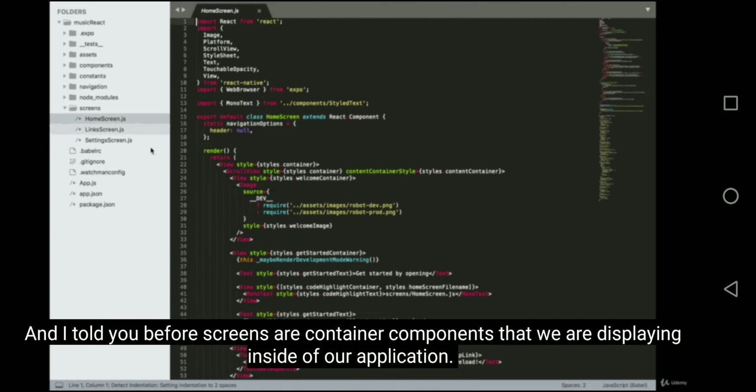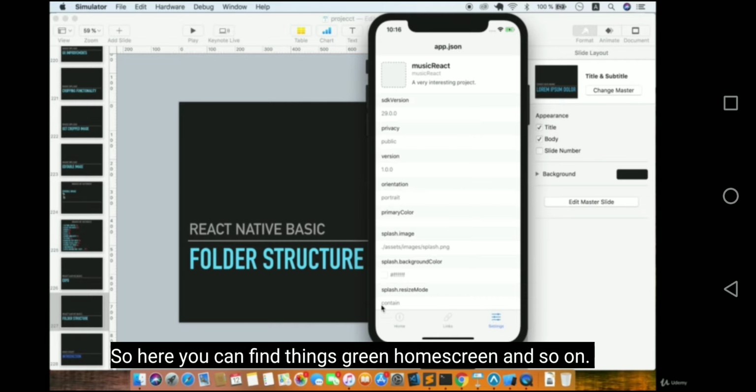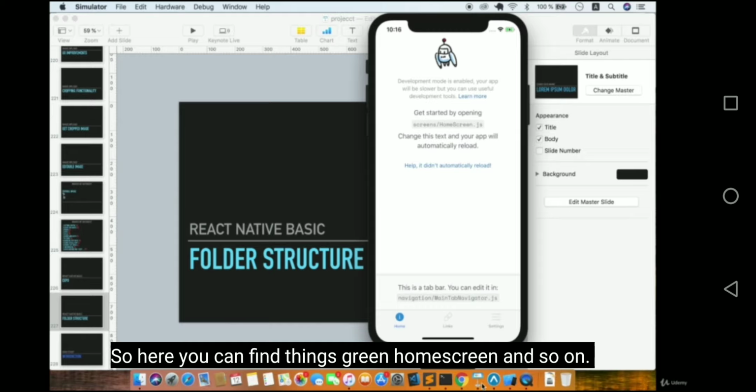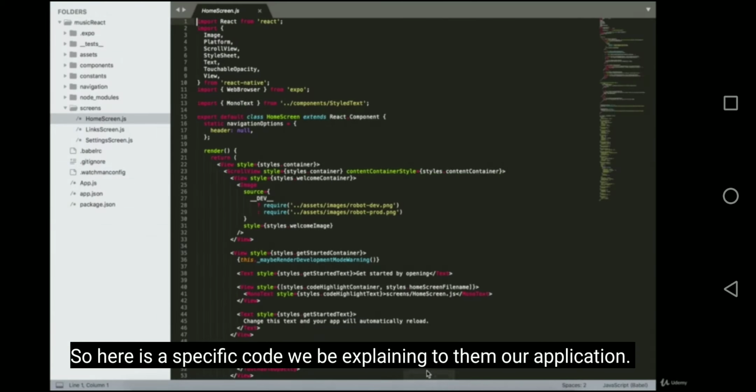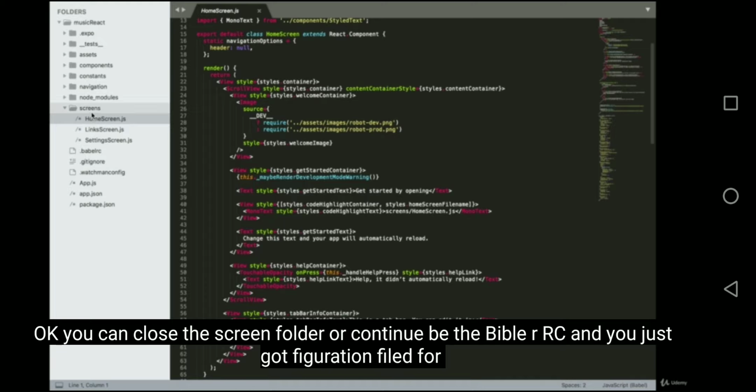And I told you before, screens are our container components that we are displaying inside of our application. So here you can find the settings screen, home screen, and so on. So here is the specified code which we are displaying inside of our application. Okay, we can close the screens folder.